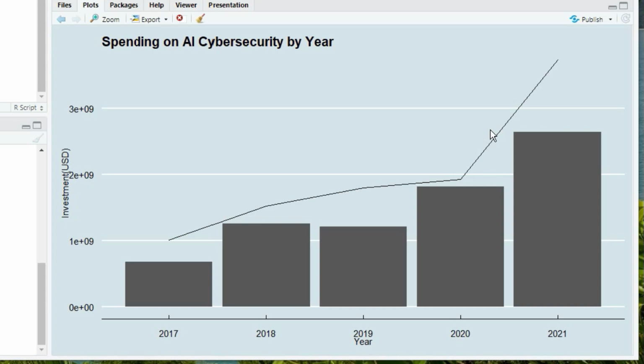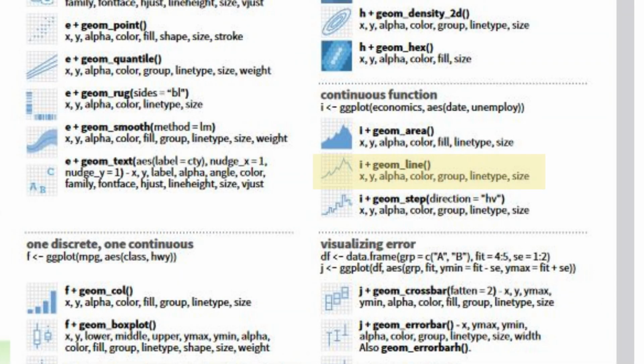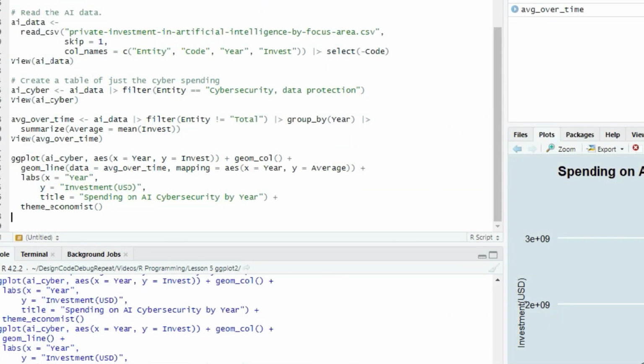Let's look in our cheat sheet at the aesthetics for a line. We have, among others, color, line type, and size. Let's try color equals red and size equals 2. Now, where do we put that? These aren't aesthetics because we're not defining how data from the data frame will be mapped to the plot. So they don't go in aes. We're going to put them after aes, inside the geom line parentheses. So after aes, comma, color equals red, comma, size equals 2.